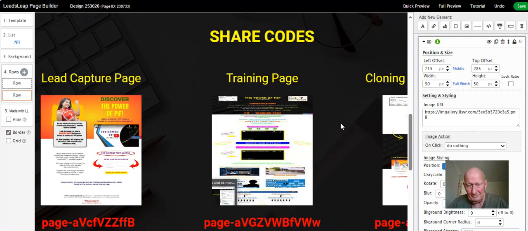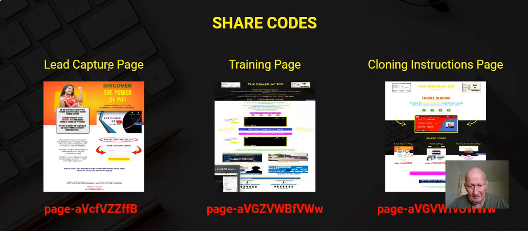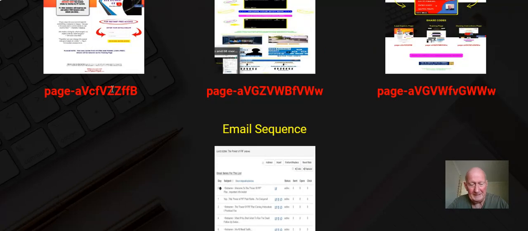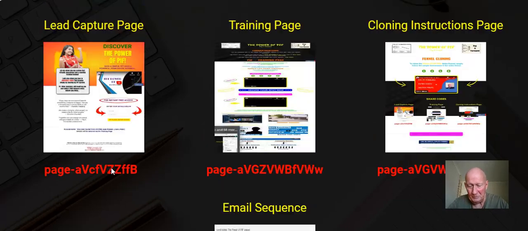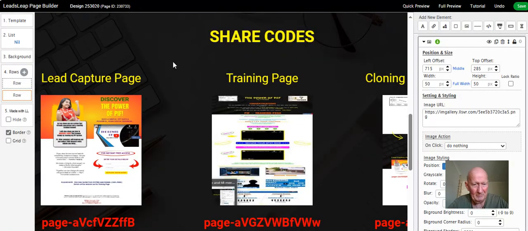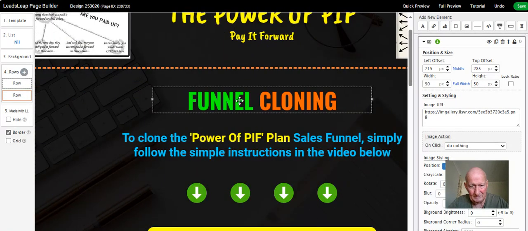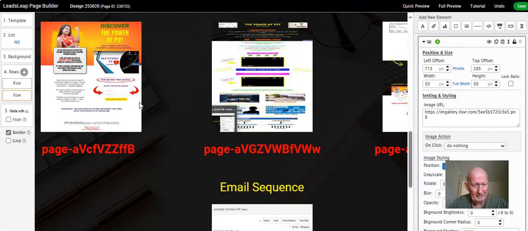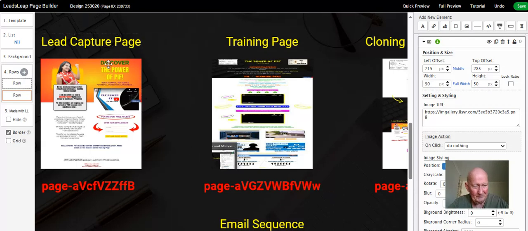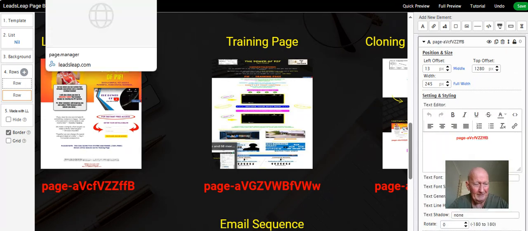Now that we have the 3 pages uploaded, we've got our cloning page uploaded. Obviously, these codes now are mine, they are not yours. So we need to change those codes manually now that you have your pages set up. So once again, we come into the cloning page. We come down to the 3 pages that we want to change. So the first one is the lead capture page. We need to change that share code. And the way we do that is very, very simple.